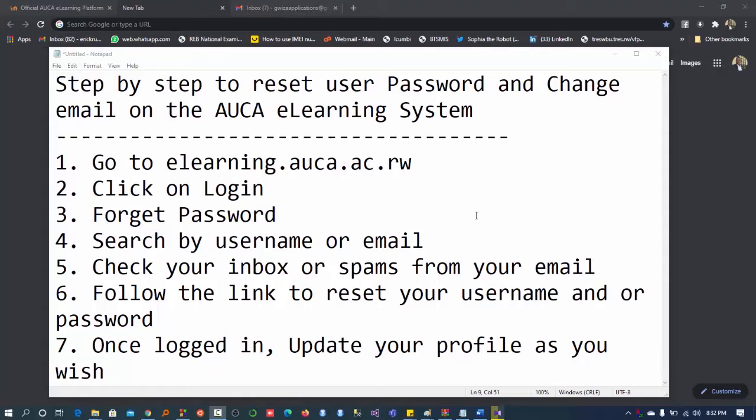Secondly, we'll be clicking on login, then we click on forget password. Therefore, we'll be given two fields whereby we can put either the username or email. Once the correct username or email is supplied, you'll be given a link via your inbox or spam of your email. Then you will follow the link that will be given to your inbox or spam.